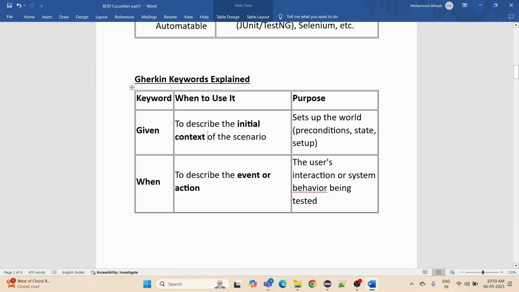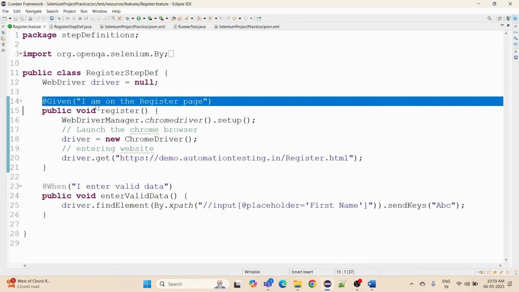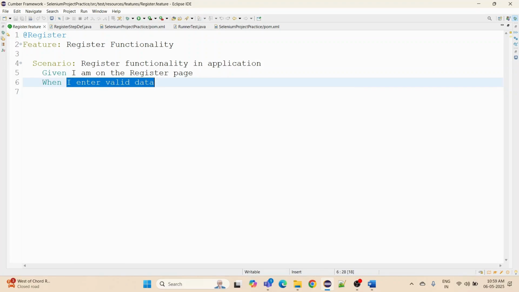So when to go with given? When we want to describe the initial context of the scenario. And when to go with when? To describe the event or action. For example, we are performing some operation, entering some data, when the user enters credentials on the login page, or when I select some value from the drop down. Those can be considered in the case of when.